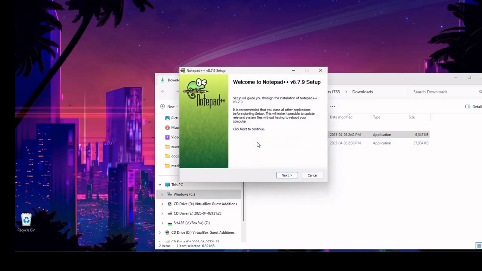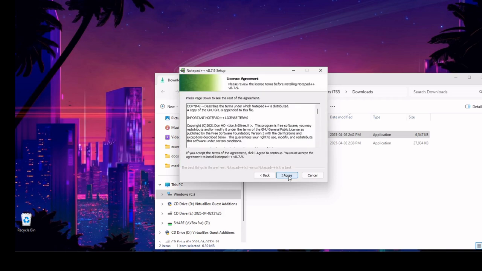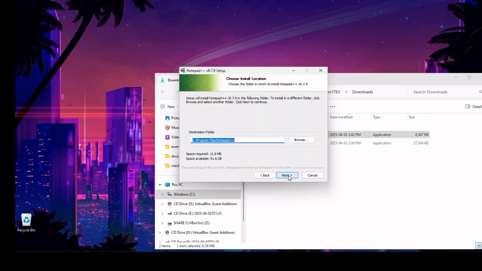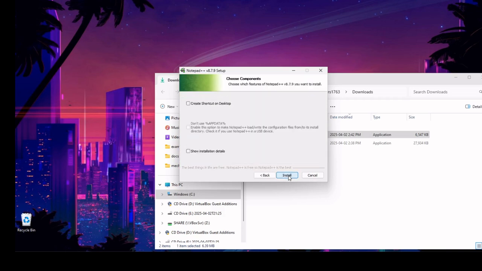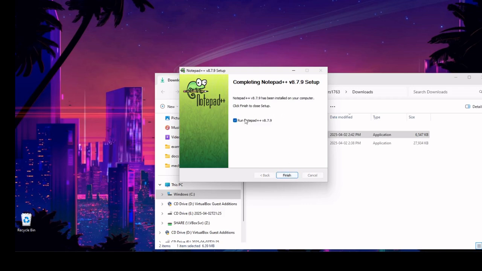We're going to work in English today, and then we'll just click through. Yeah, I don't think there's anything that we need to change here. Just the default settings are fine. I don't like shortcuts on my desktop, so I won't do that. Awesome, there we go. So now we're just going to run it. Finish and run it.